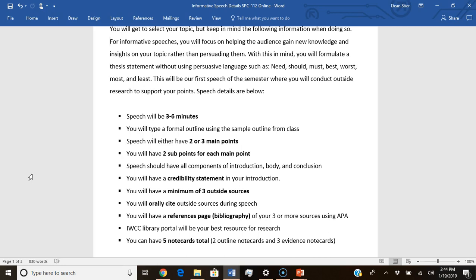The next point would be you're going to have 2 subpoints for each main point. Again, if you're going to have more than that, I would just keep it maybe at 3, but again, that just gets a little too long. I would just try to condense it into 2 subpoints. You're going to have an intro, body, conclusion, just like the last speech. You're going to have 3 outside sources. This is where you're going to do that outside research.